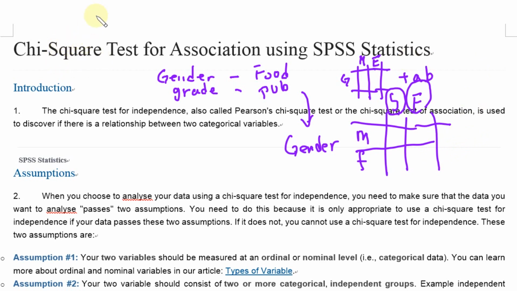This is the theoretical process of the chi-square. Anyway, the thing you have to remember here is that the chi-square is to detect the relation between two independent variables, right? The variable should be nominal or what? What was the assumption? Should be what? Ordinal or nominal level. Okay, you have to remember this one.